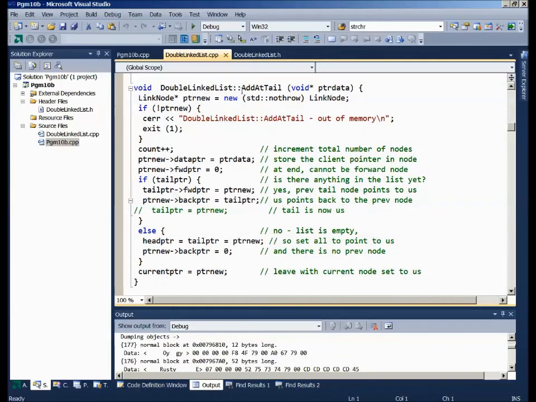And if we come in and add at the tail with the client's data, we need to allocate a new link node structure. And again, if we don't get it, abort the program. Now that we've got it, add one to the count and store in the new node's data pointer the client's data that we're supposed to store on this node. Now, if we're adding at the tail, there won't be anybody after us, so the forward pointer would be set to 0. And then if the tail pointer does not exist, we have a completely empty list, then we go down to the else clause and simply put the head pointer and the tail pointer all pointing to this new node. And of course there won't be anybody in front of us, so the back pointer will also be 0. And then we'll set the current pointer to the current one we're on.